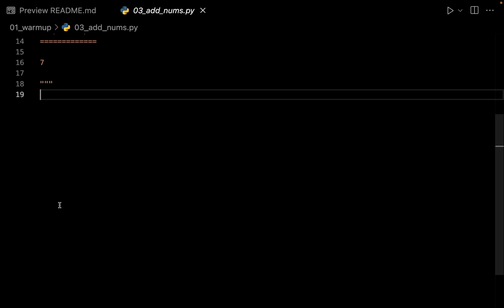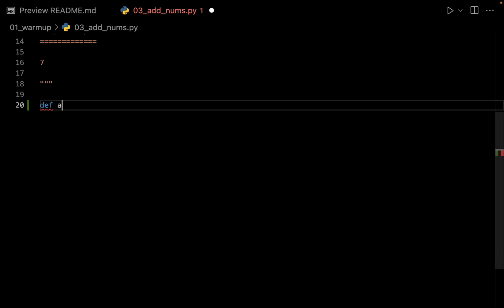Let me go a little up. You can choose to use functions or not, it's up to you. But I would highly encourage you to create and use functions. So for this example, I'm going to create a function and let's see how to work with it. So let me create a function called add numbers. It accepts two numbers. So this is my number 1.